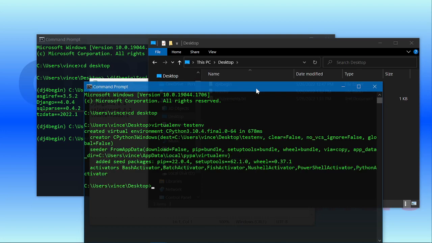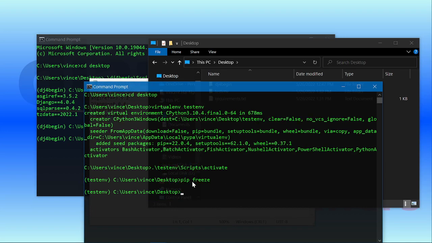We have it, and I will go to testenv, Scripts, activate. The microphone blocked my sight, so sometimes I cannot see my keyboard. Okay, so we are in our testenv, and when I pip freeze, I have no package. See? Here, no package. It's just a virtual environment only.